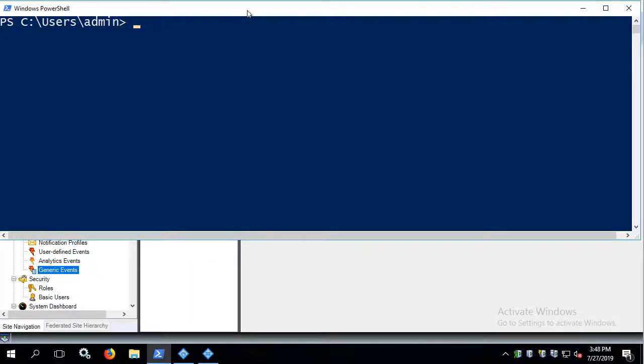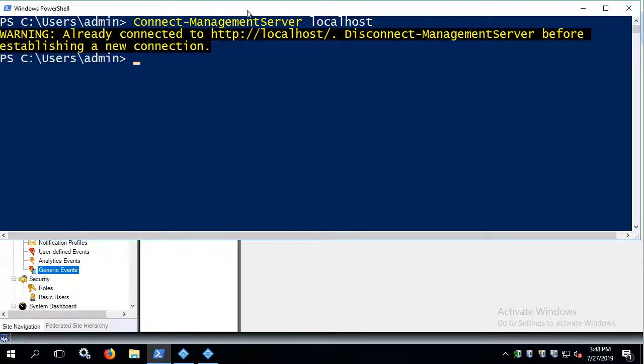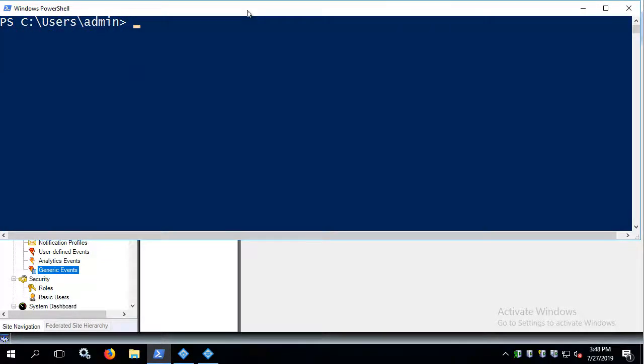So I've already installed MilestonePSTools. If you haven't done that already, you can do Install-Module MilestonePSTools. And if you're not running as administrator, you can install it just for the current user, which doesn't require elevation, by doing -Scope CurrentUser. Okay, but I've already got it installed. So I'll just connect. Connect-ManagementServer, and it's just on the same machine. So I'll do localhost, and I'm already connected.